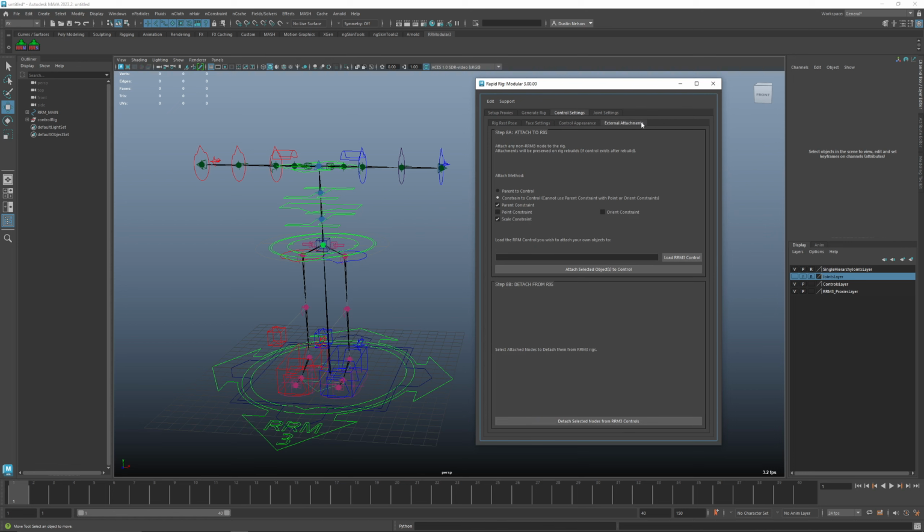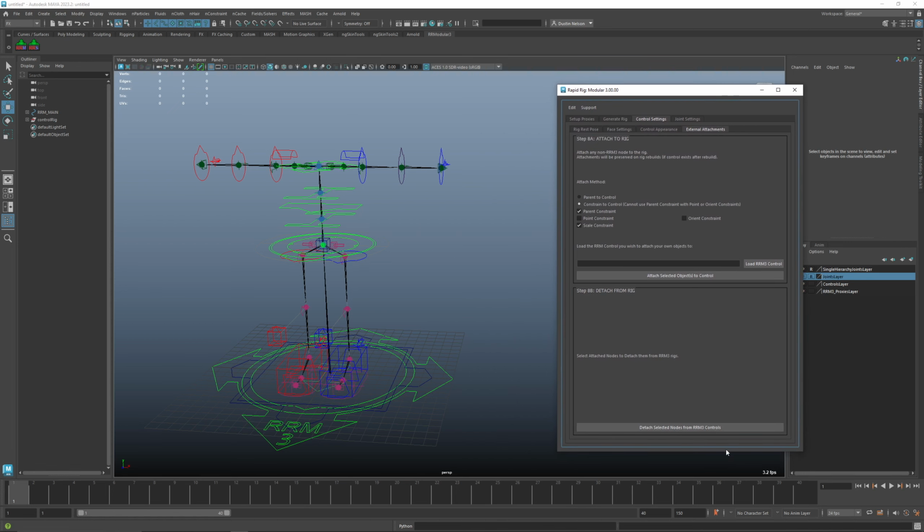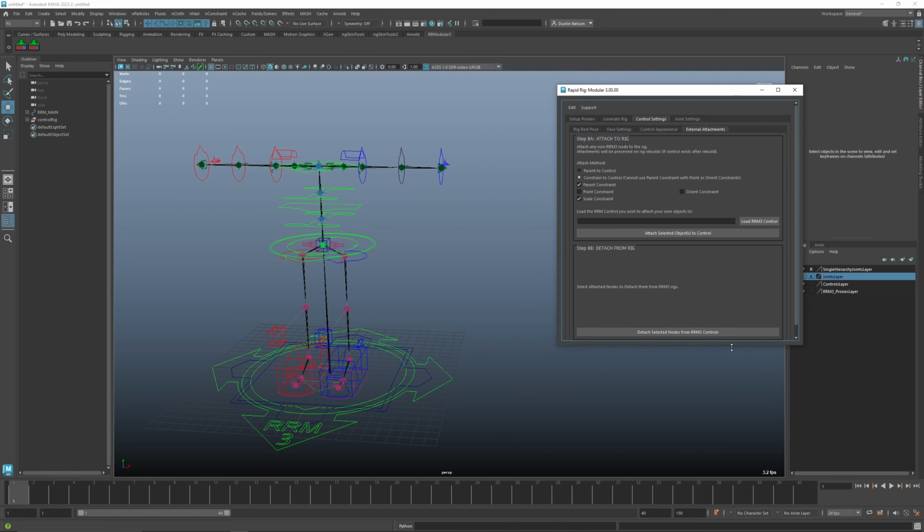And then the next thing we have is external attachments, which I'll cover in another video. Let's say you have your own object, you can attach your object to the rig, and you can choose whether it does it through parenting or constraining. Constraining is the default, but you can choose parent. If you're doing constraints, you have to do a point and or an orient. So you have to have at least one of these, and it'll force you to do that. Then scale is optional.